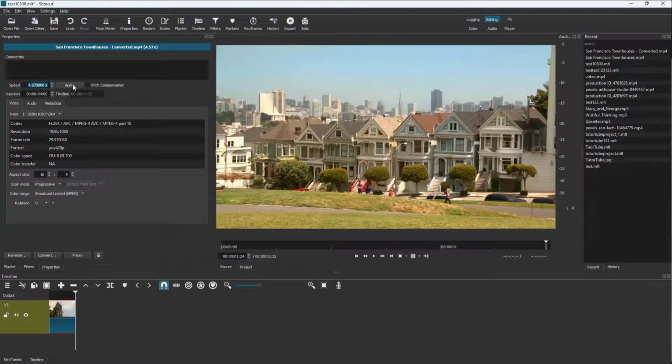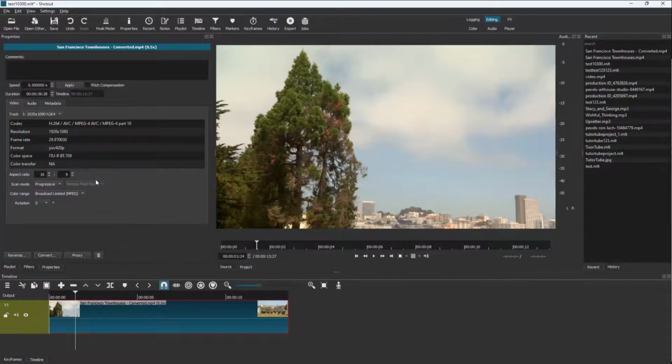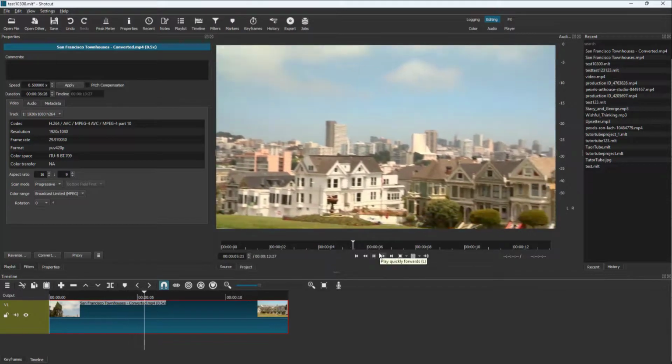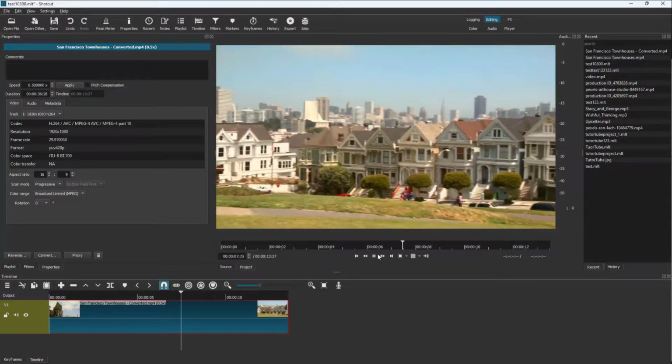You can also make the video clip slower. So for that, you can type in 0.5, for example, for 5 times slower right here. So once you do that, what happens is that the video clip becomes slower right here. So it moves at a slower rate. So that is how you can change the video speed inside of Shotcut.